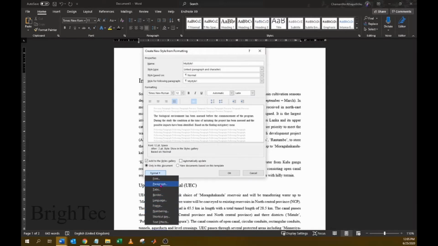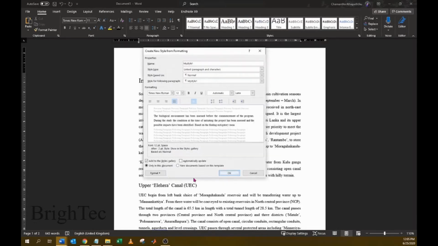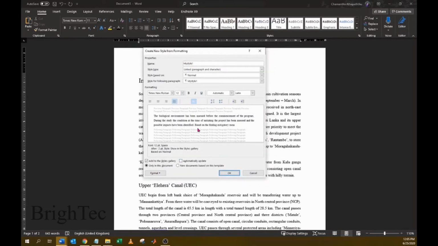For example, I will go into paragraph and I want to change the line spacing. I will select this as 1.5, click OK, or you can go to any of these and change anything you want, and you can create your own style, and a preview of the style will be shown in this box.